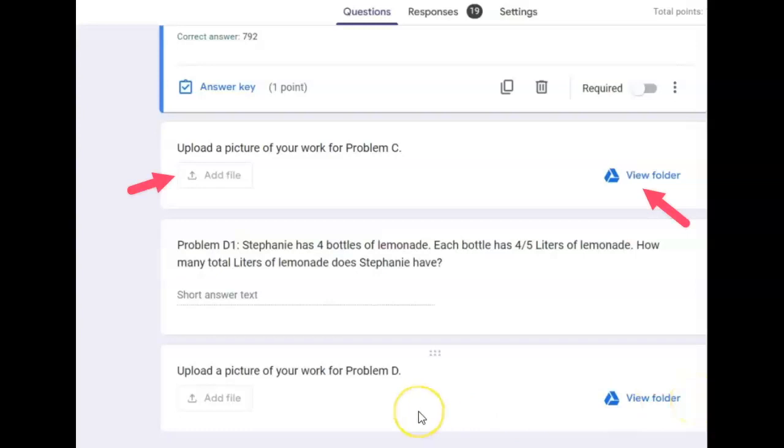But did you know you can have your students upload a picture of their exit ticket or any other problem you want to discuss or grade without collecting a bunch of paper? Instead of selecting multiple choice for the question type, just select Add File. The Google form will automatically create a folder to collect the student's work.